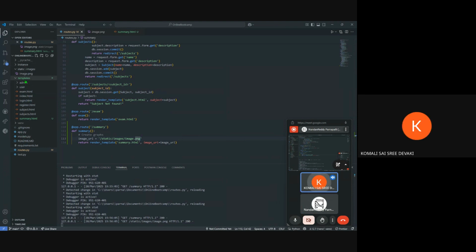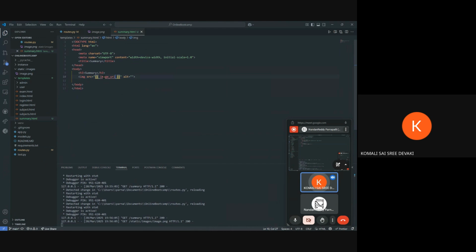Sir, I have a doubt. Previously in summary.html we had created the image URL, and we removed it and kept it in the function, right, in app.route. Why can't we keep it here? We use the keyword image URL here instead of keeping the whole link. It's a variable. So with the backend we are updating that variable.